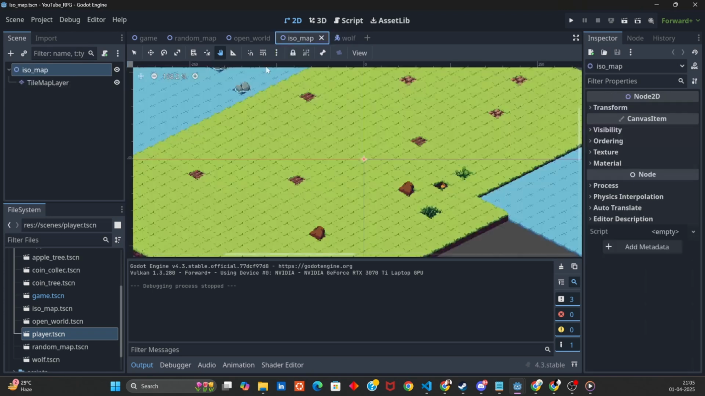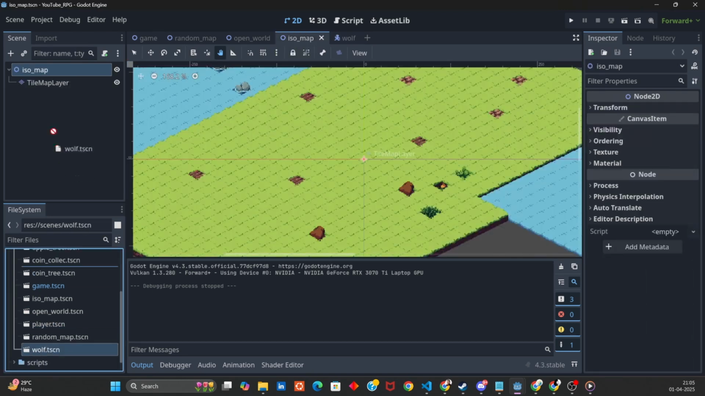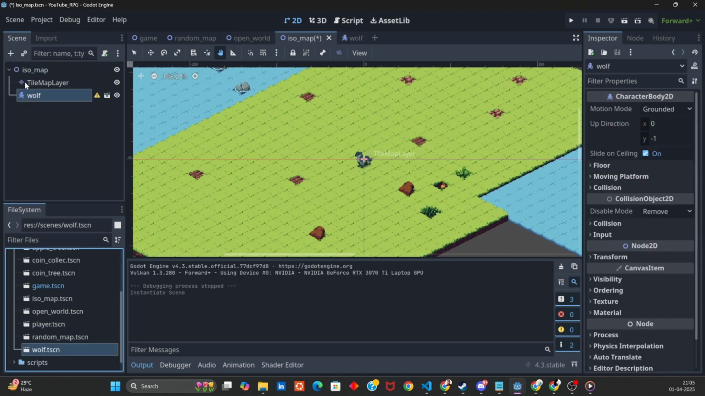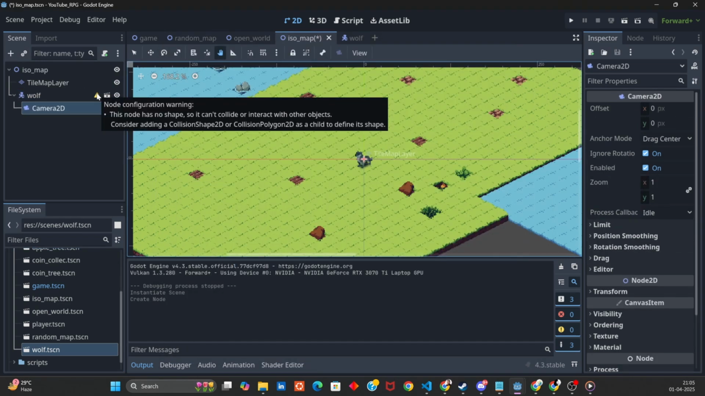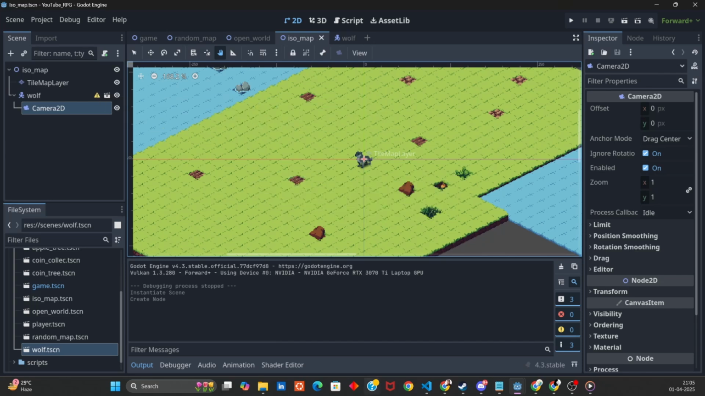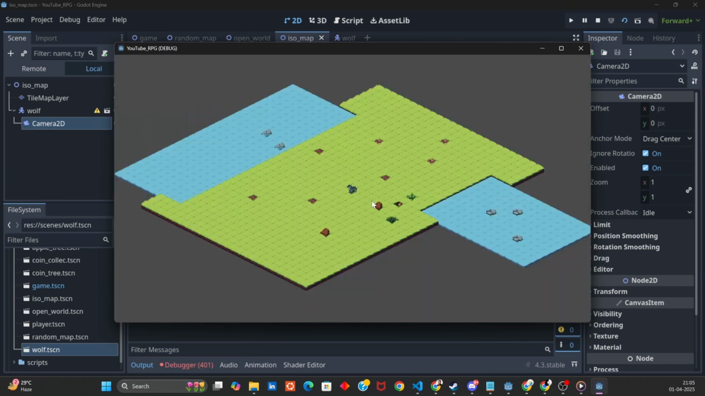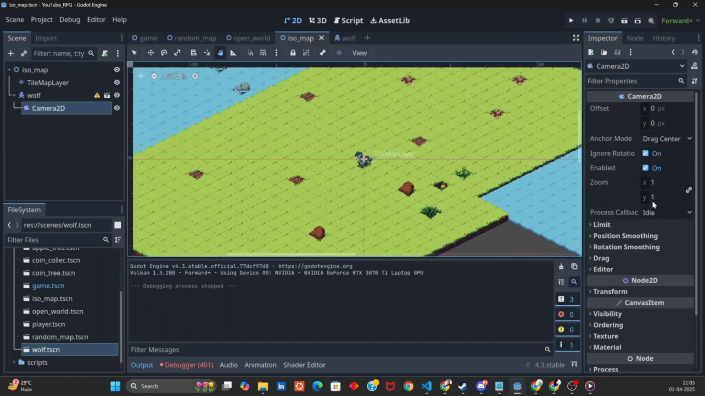So what we can do now is in our ISO map, we can import our wolf. So let's import our wolf, and we will also add a camera. There is an error because our wolf doesn't have any collision, which is fine for now. We are trying to understand how our movement will work. Now, if I run the ISO map scene once again, we have our wolf at the center, and our wolf is idle. Now we are of course not really moving because we have not added any code for the movement. Also, I will zoom in our camera.